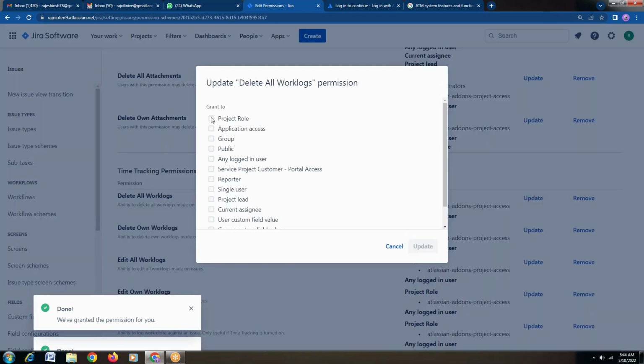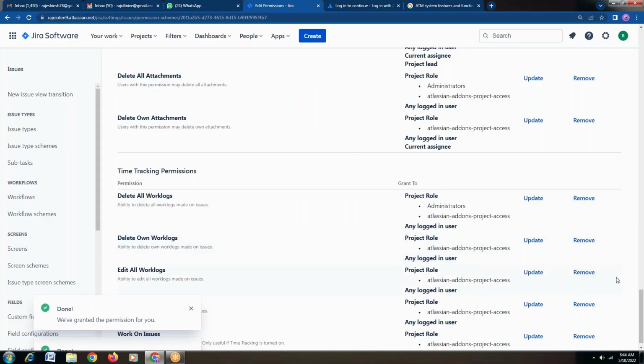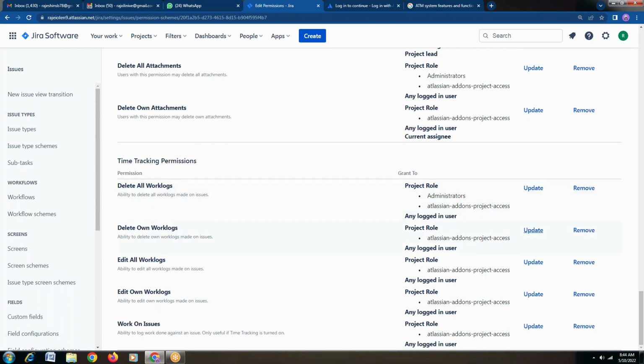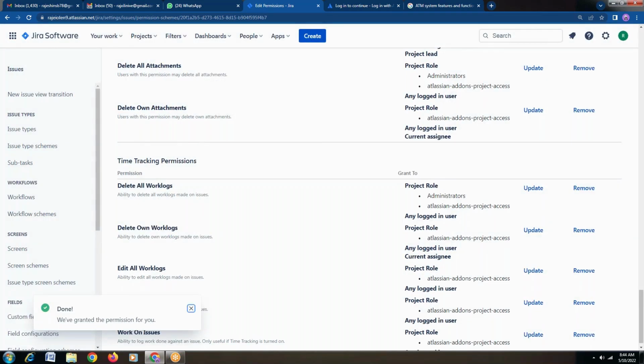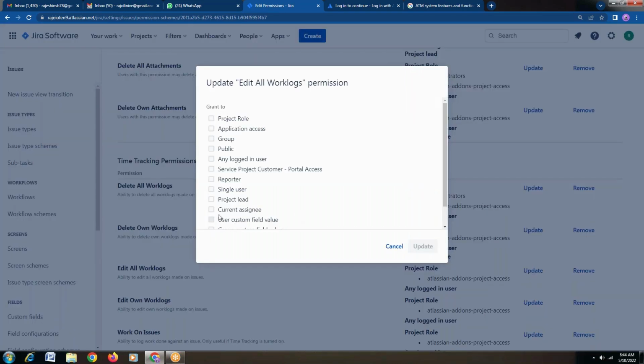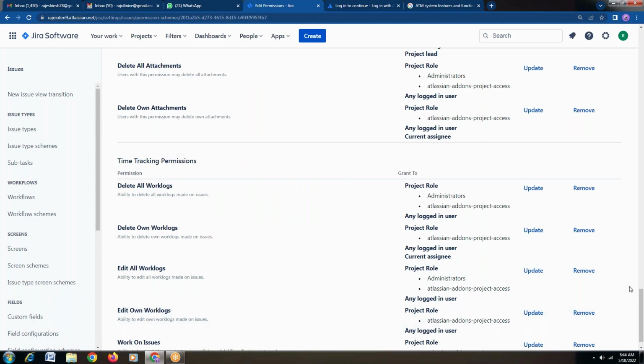Delete all work logs will be given permission only to the administrator, because if anything we have to look back at it and see, right? So the control over logs will be only with this person, the administrator. Okay, so we have given it only to the administrator. Delete own logs, normally this will be given to the current assignee. Now edit all logs. If you want to edit and update all logs, again that will be given only to the administrators, no one else.